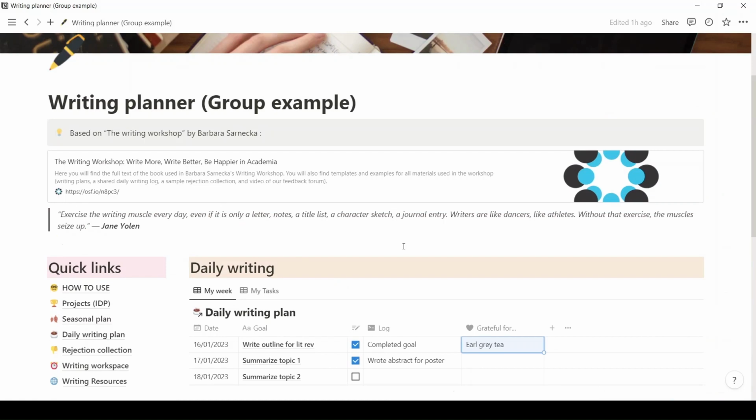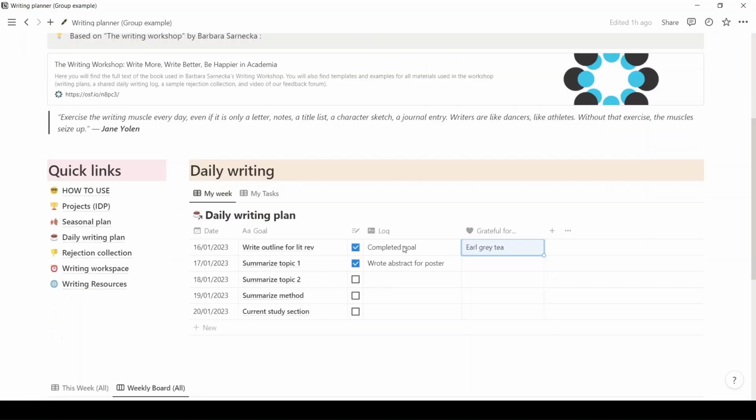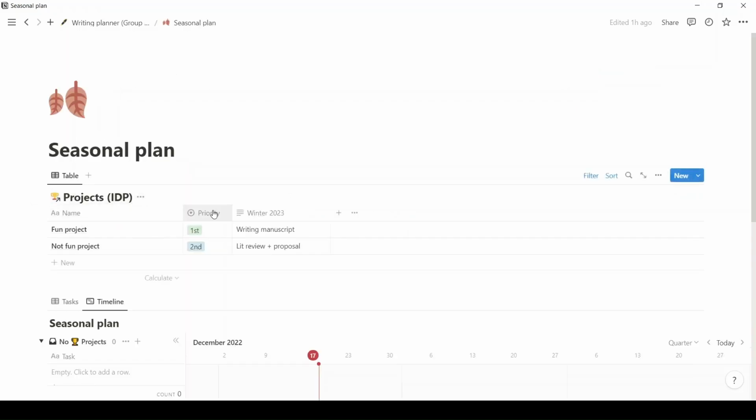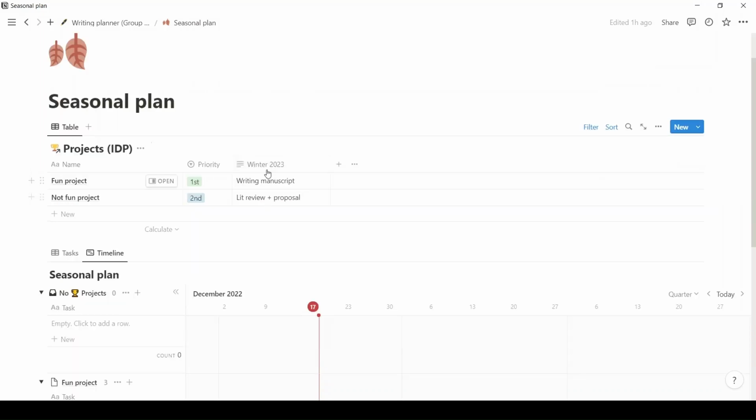Now I've presented what the workflow looks like. There's a few little things about Notion that you might want to know about. So for example, for the seasonal plan, you'll have to modify it every semester. When you download this template, it will be set to winter 2023, because that's when it was created and shared. But this will change from semester to semester.